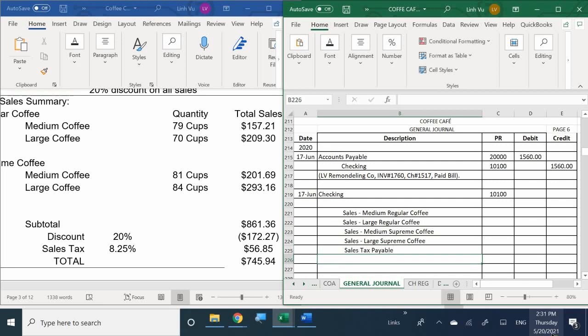Okay. Where does your 20% discount go? Oh yeah. Under the checking. So sales discount. Is it? Yes, sales discount. Good. So let's go ahead and list out all those account numbers.